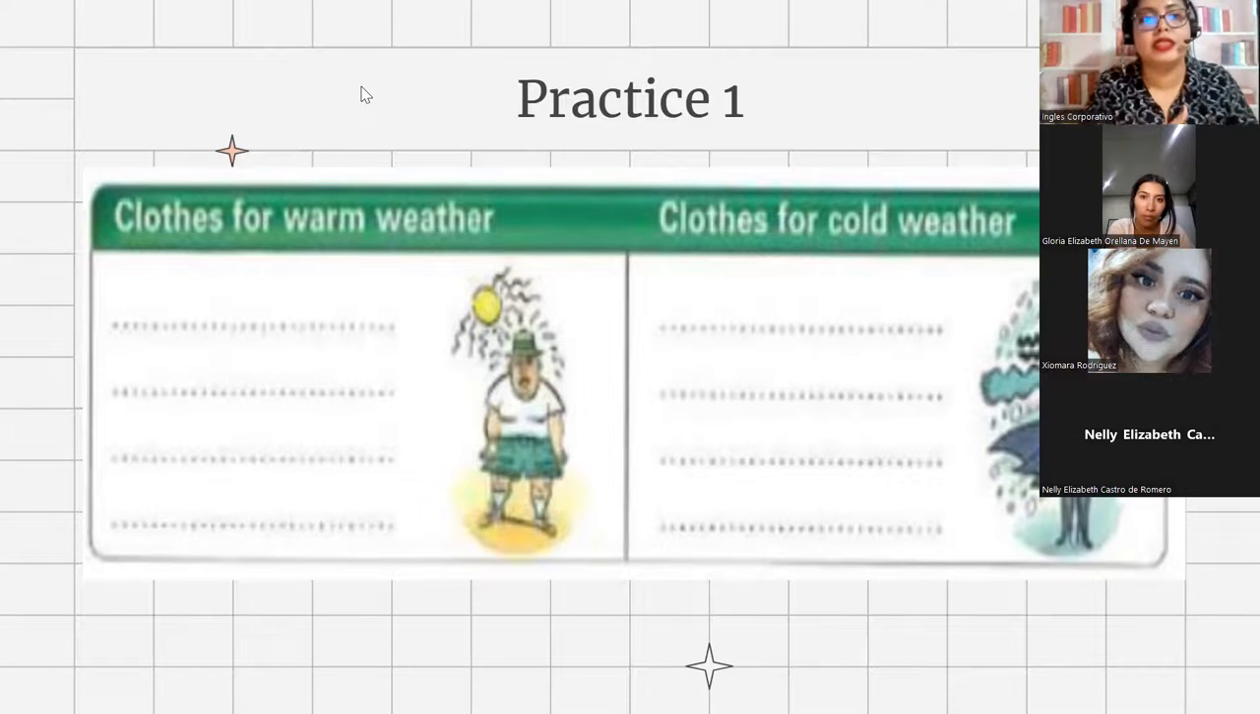We can use elements for warm weather or very hot weather. In our case, estamos como acostumbrados nosotros a la temporada calurosa, al tiempo caluroso. En nuestro país no es tibio, it is really hot. Es bastante caliente, ¿verdad? Estamos acostumbrados a que haga mucho calor.